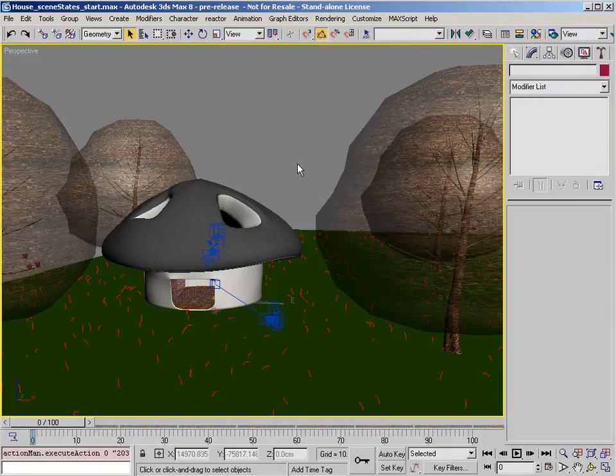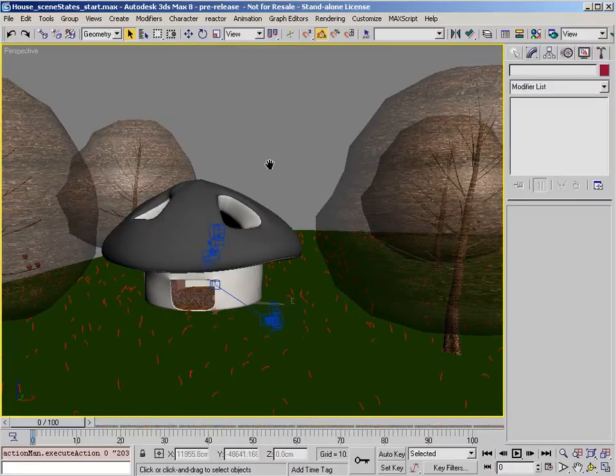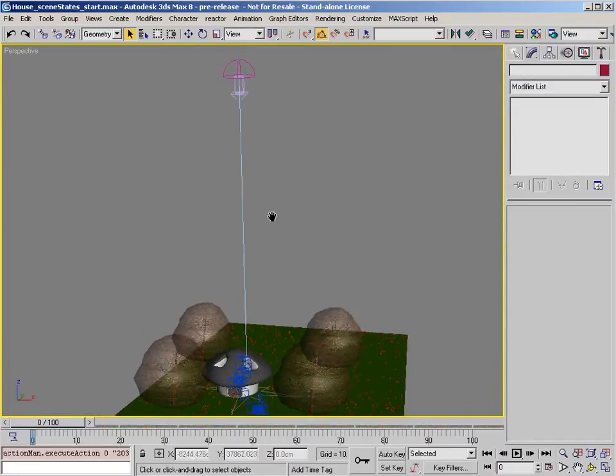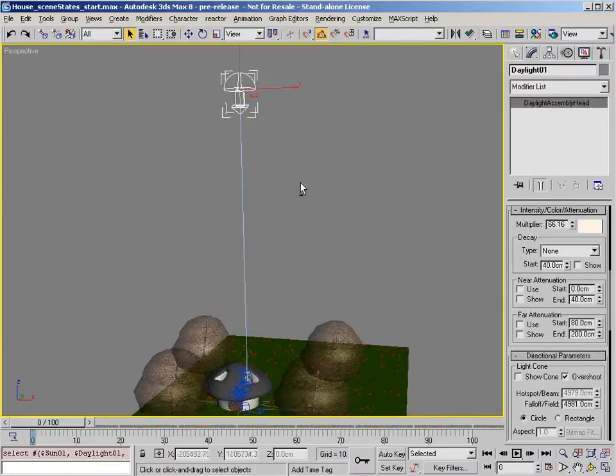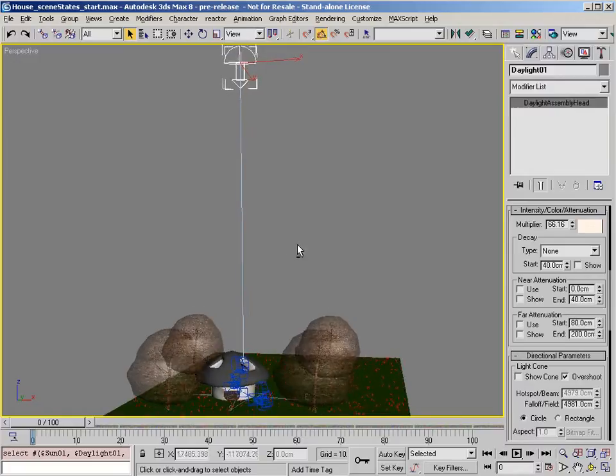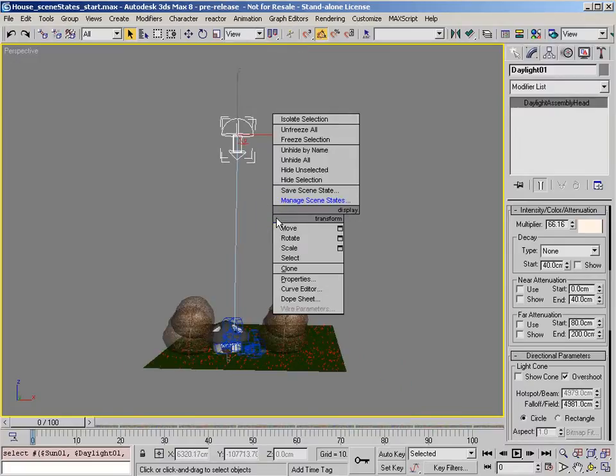Scene states can be used to record different properties from the objects in the scene and recall them later. In this case, we're going to save some scene states in our scene that will allow us to render different passes later. There are many properties that you can save with the scene. The first thing that we'll do is set up some lighting states. You'll see that we have a light in the scene, and we'll select that light. First thing we'll do is record this state, which is like a daytime illumination.